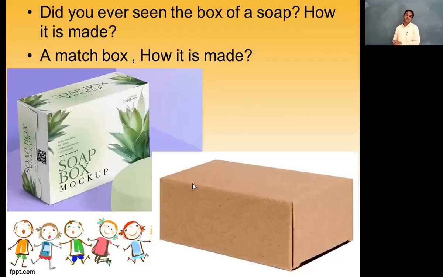For this, we should know what is meant by the net of a solid. So for that, I'm going to share my presentation. You have seen a box of soap. Well, before painting, you can see how the box looks. Did you find that all the edges of the box are joined with sticky tape or glue? No. Did you see the matchbox? How is it made?